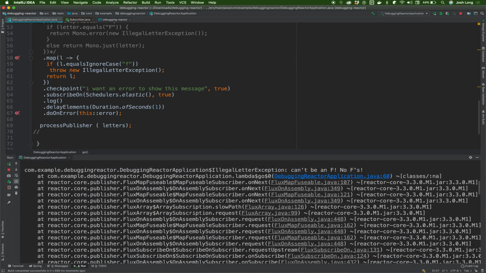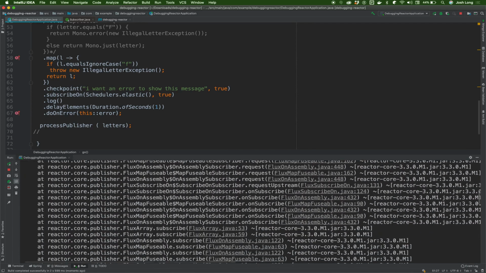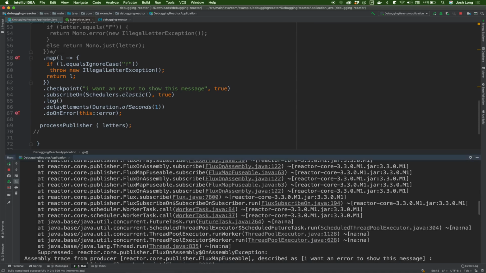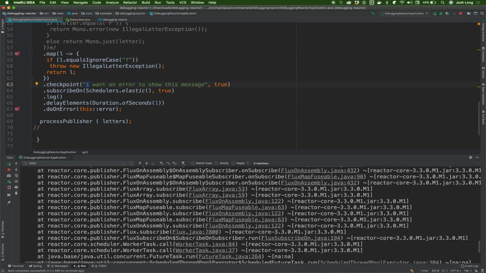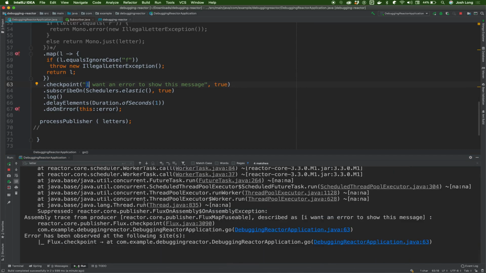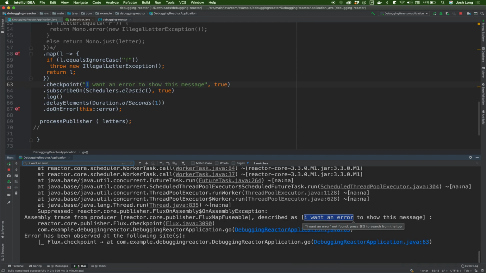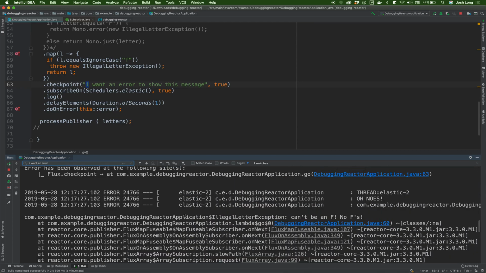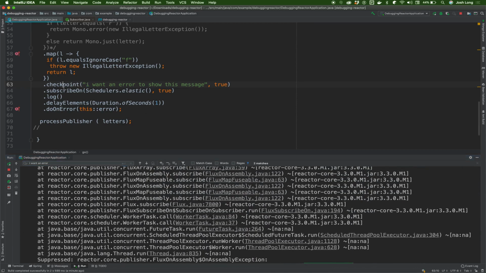Okay. So we get to this final checkpoint here. That's the last one. I guess that's the one that gets shown here. So we can see I want an error to show this message. There it is. So you can see that we get this output. I guess the last checkpoint is the one that gets honored. I'm not really quite sure about that. Oh no, that's why it's confusing.